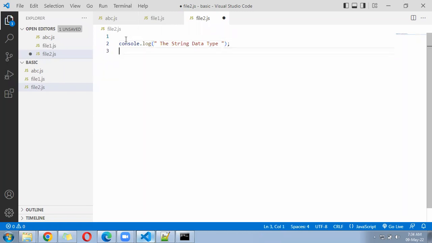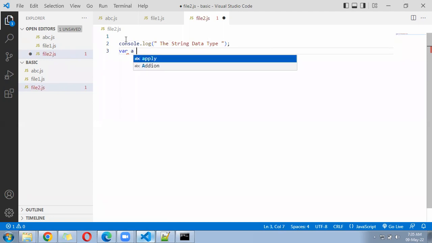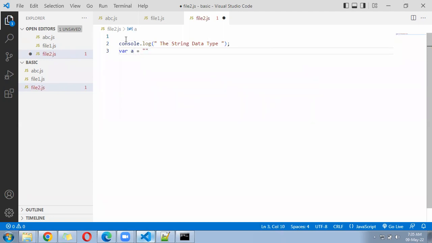Suppose I'll create a variable var a equal to Bangalore. So now the data type of a becomes a string because the value assigned is a string. The var keyword says that as soon as you assign the value, according to your value, the data type will get changed.